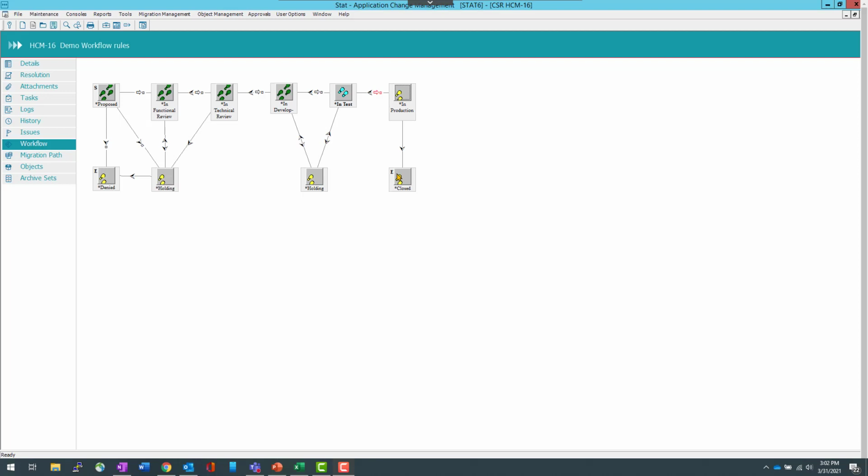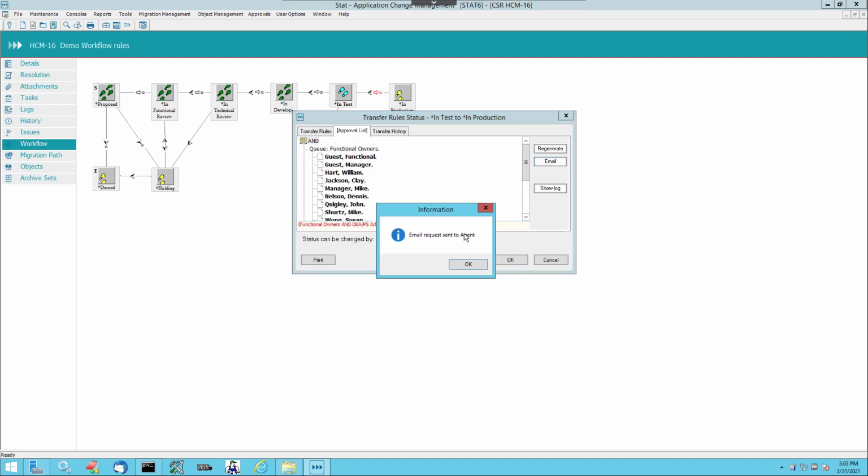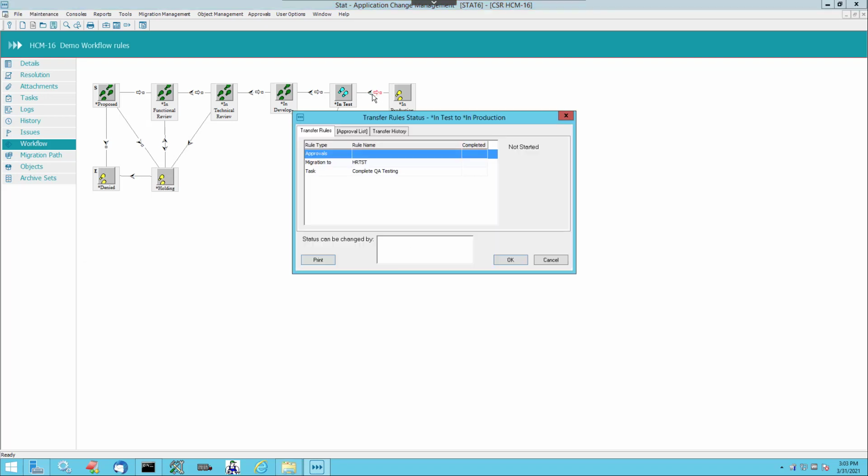It's also important to call out that STAT has what are referred to as preventative controls, meaning that an action can't take place until the rules are met. For example, this could not be deployed from test to production until all of these rules are satisfied. It must have the approvals, so I would have to send out an email to generate the approvals. That would go out to the approvers meeting the rules. Once it was approved, that rule would be satisfied, and then the other rules that we saw would also have to be satisfied as well. And once they would show completed, and only at that point could it be migrated to production.